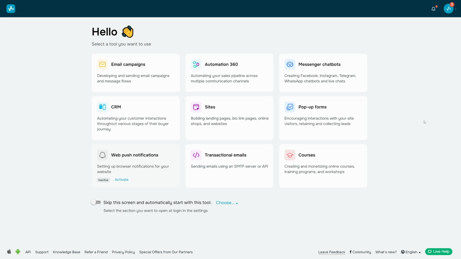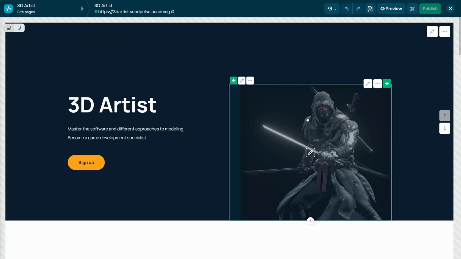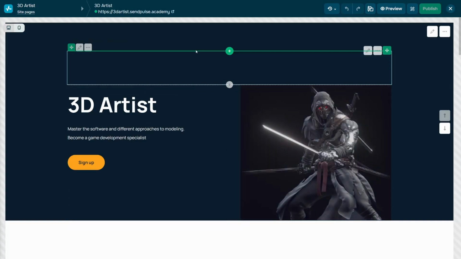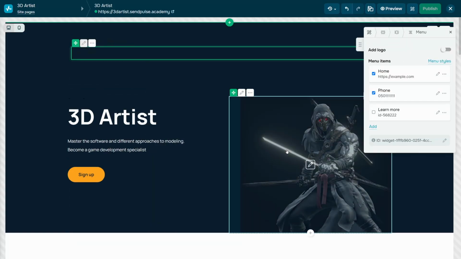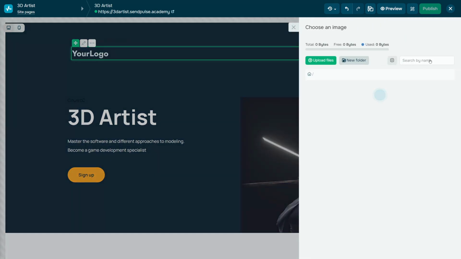In the SendPulse website builder, you can add a menu element to make it easier for the user to navigate your site and find the information they need. Add the menu widget to the desired part of the template. Activate the Add Logo option and select or upload an image in the File Manager.